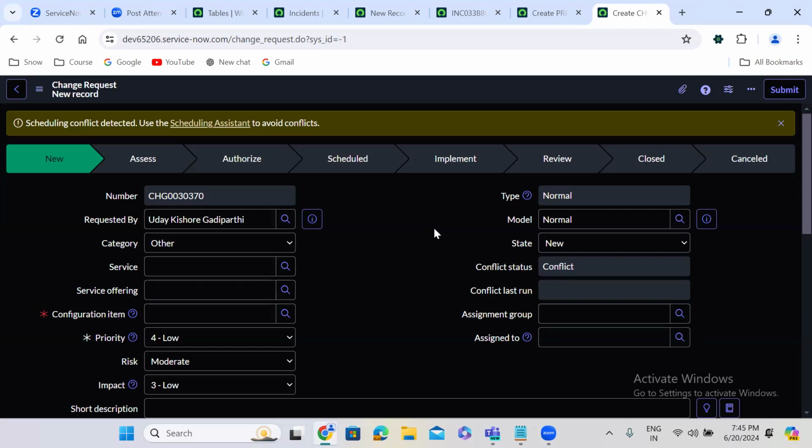In the database, there is a table called problem table. From the problem table, the problem form is designed. In the form, if you enter and submit something, that will be stored in the problem table. Likewise, everything that you enter in ServiceNow will be stored somewhere in a table. Getting my point? Okay, fine.